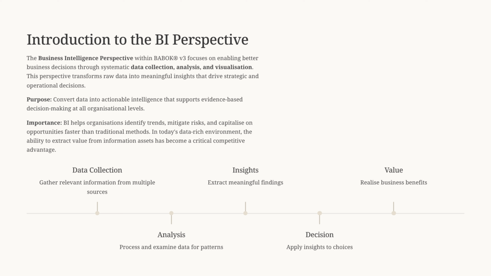The purpose of BI is to convert data into actionable intelligence for all levels of the organization: strategic, tactical, and operational. And its importance? Enormous. In today's fast-moving world, the ability to extract value from data is not optional. It's your competitive edge.